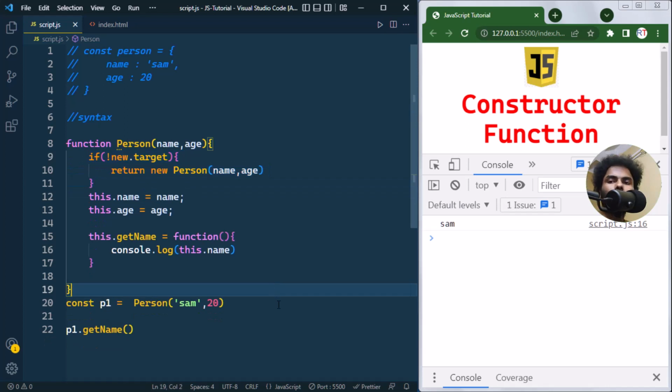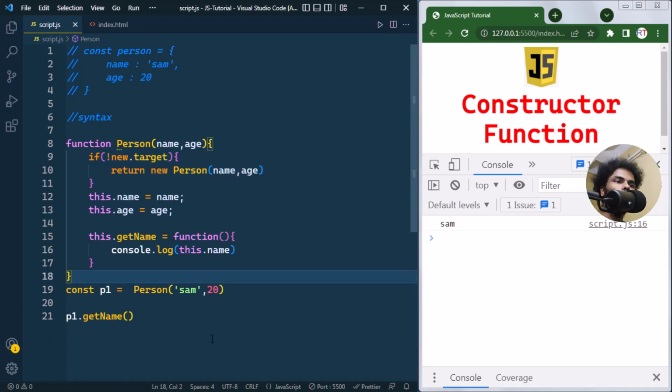So the constructor function is a very important concept. This is the way we can create objects by using the constructor function in JavaScript. So hope you understand the concept.